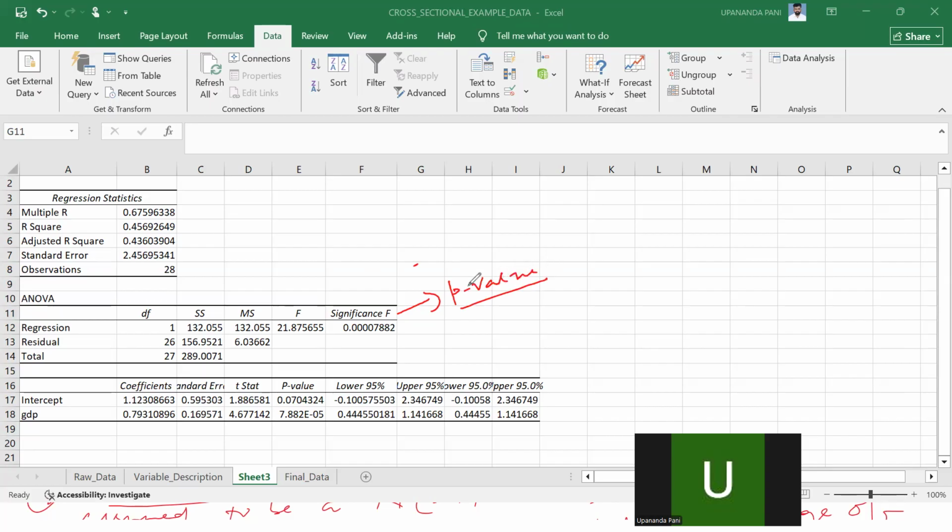P value means the probability of committing a type 1 error, or the lowest significance level, alpha. Directly it is giving you the alpha value, at which you can reject the null hypothesis. So what is our null hypothesis here? Anyone want to guess? First we will write the model specification. So what is our model specification, the equation?